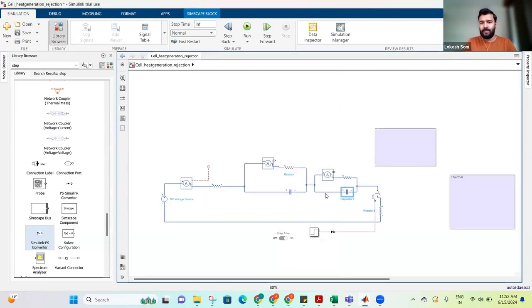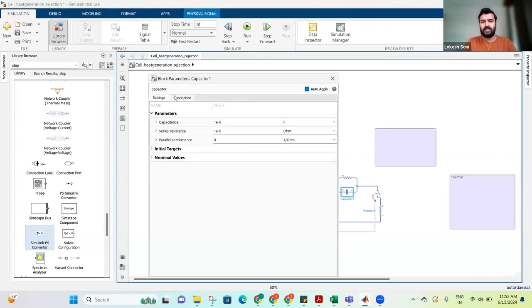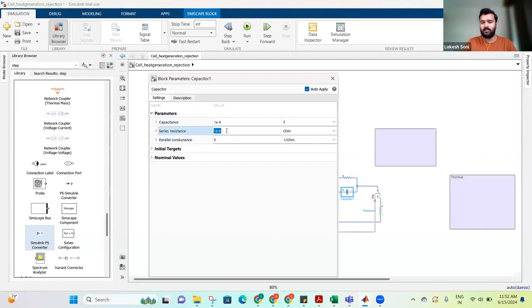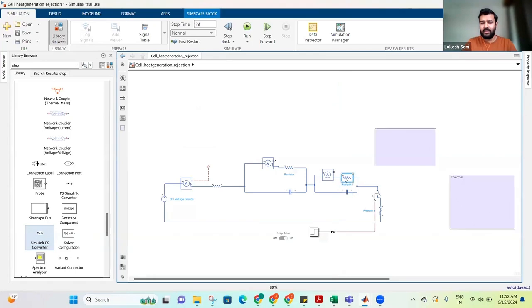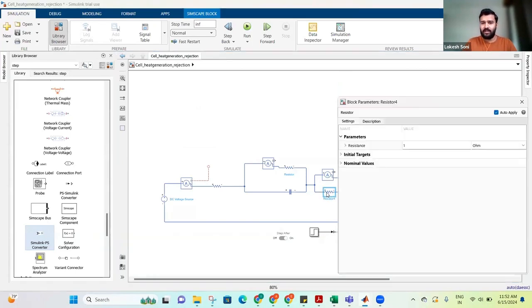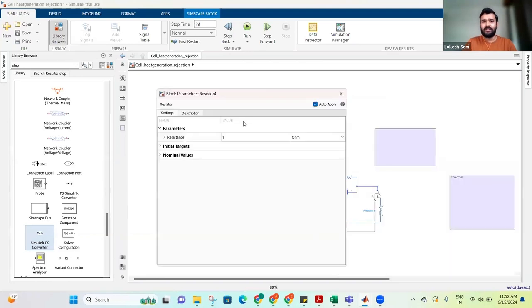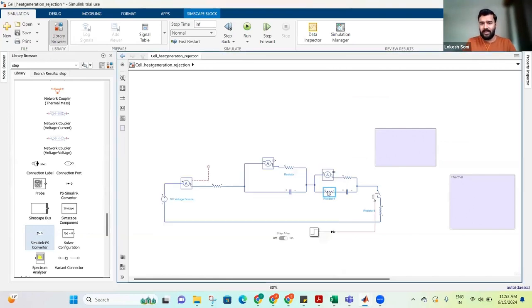Otherwise, you can put current through this and do I square R losses also. So you can put series resistance equal to 0 at this point. Let me do it for one capacitor, 0. And then you can put one more resistor here. Okay. And put 1e-6, that is 10 to the power minus 6, value here. So you know what is the heat generated through this capacitor. So you have actually decoupled the internal resistance of the capacitor here.